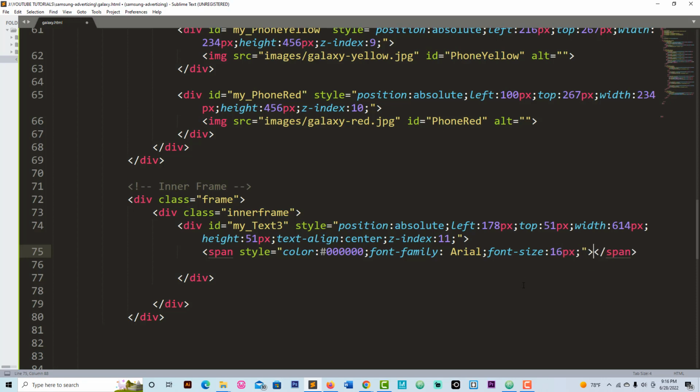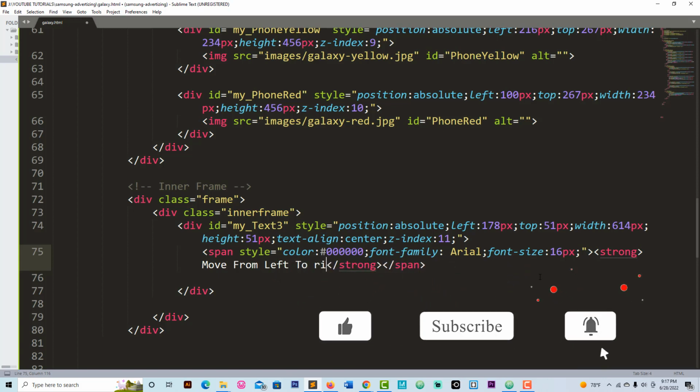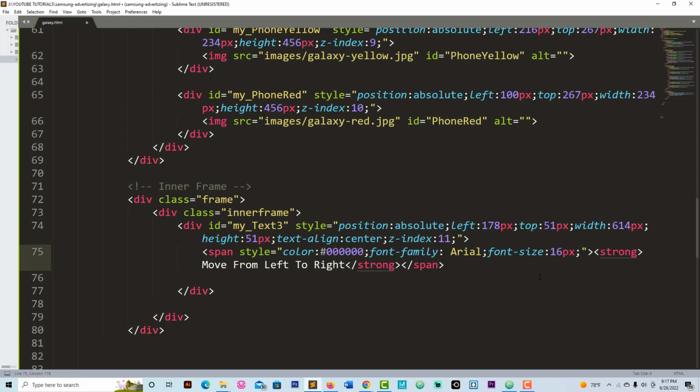And here, before the text, because we're working with text 3, I'm going to put a strong first, and click on tab, and let's pass our message. I'm going to say move from left to right. Okay, now let me show you.